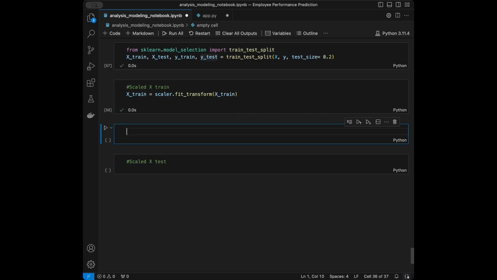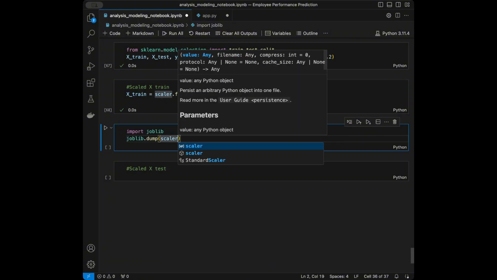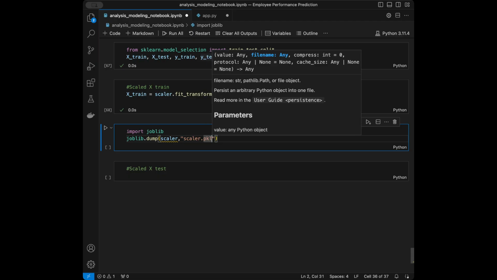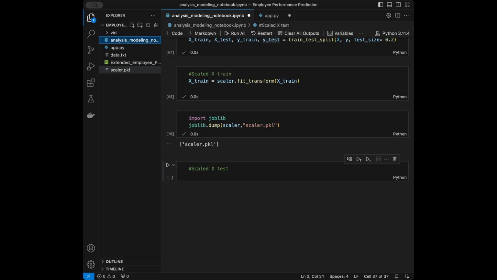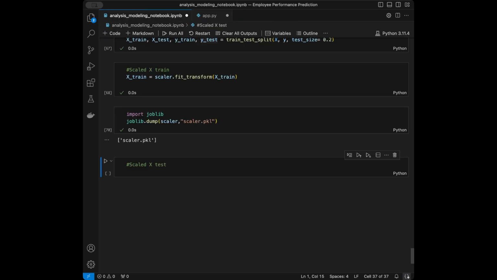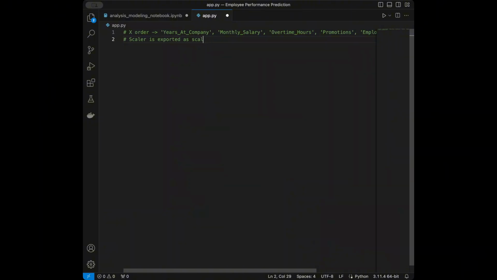I'm going to export this for using it in my Streamlit app. So I will say import joblib. Next up, I'm going to say joblib.dump, and I'm going to dump the scaler as scaler.pickle. So I'm going to have the scaler in here right now, and I'm going to take a note: scaler is exported as scaler.pickle. I'm going to be using that scaler in the Streamlit app for scaling the user inputs.